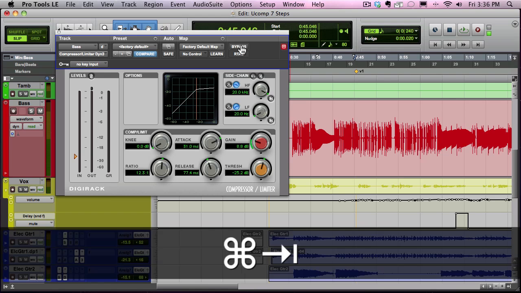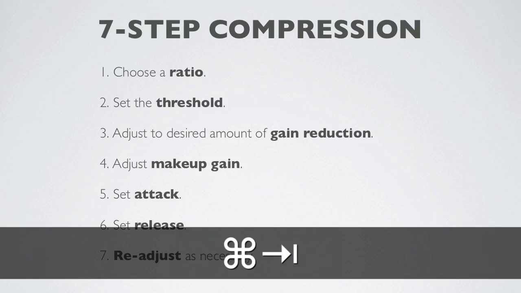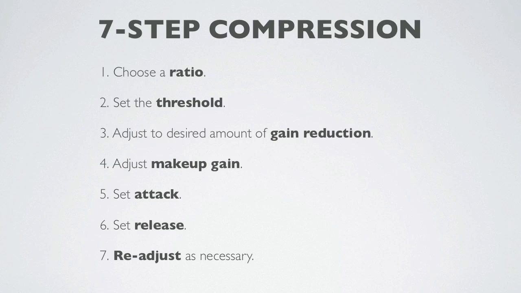So we've looked at our step-by-step guides. If you want to write these down, print it out, tape it up to the side of your monitor as you're mixing and working on a mix, be a nice reminder. So you choose a ratio, set the threshold, and then adjust those two until you have the desired amount of gain reduction. So how many dB do you want to knock off?